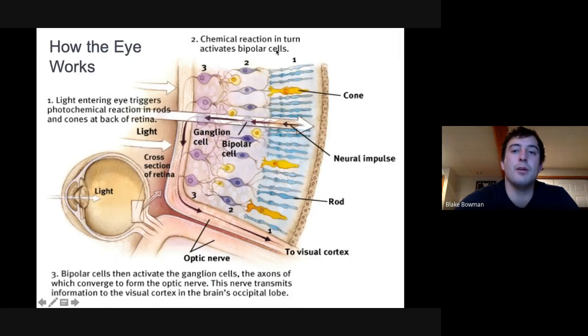Two, the chemical reaction is activated by bipolar cells. Okay, the bipolar cells are like the middleman. As this light is being received by the cones in the retina, mostly the cones because of color and everything like that, that light is going to be signaled to the bipolar cells, which then signal the ganglion cells in the back layer of the retina, which will send that neural impulse to the optic nerve.